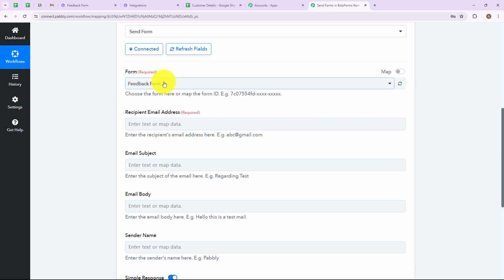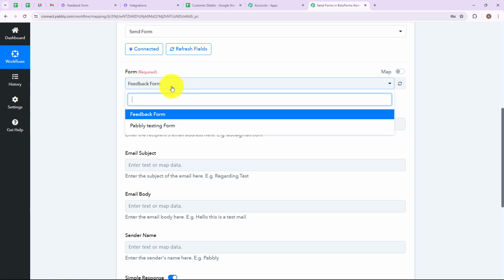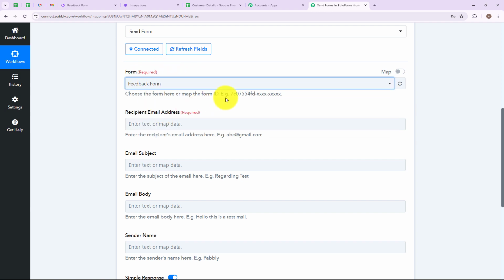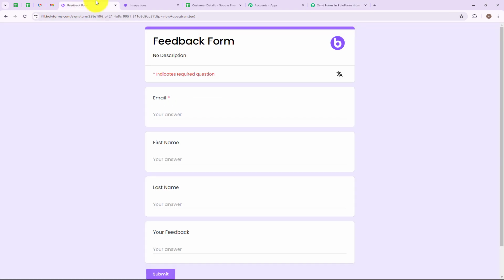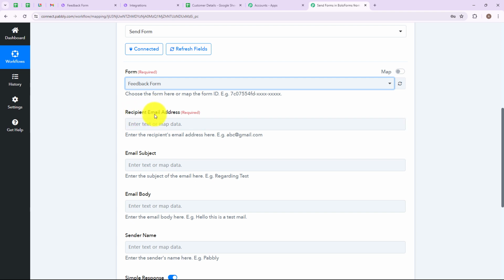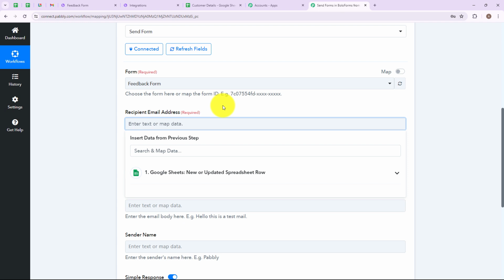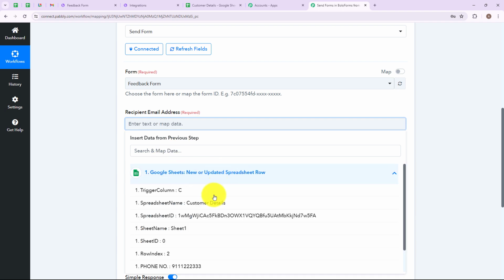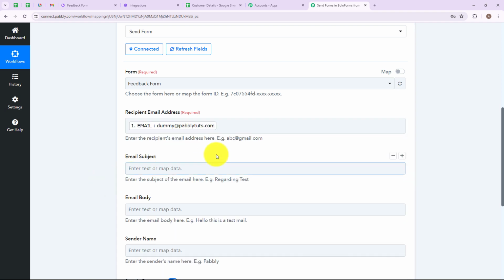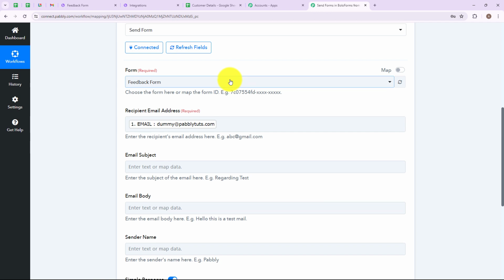Now let's move ahead. Here we have to select the form, which is required. So I'm going to select my form as feedback form, as I want to send the feedback form to my customers, and this is the feedback form which I have created. And after that, we have to enter the recipient email address, which is also required. And to enter the recipient email address, I'm going to use a method called mapping. Basically, mapping means to insert the data from the previous step. And I'm going to map the detail from the previous response which I've received through Google Sheets. And the email address is dummy@pabblytudes.com. Now let's move ahead.